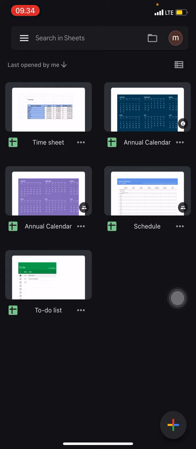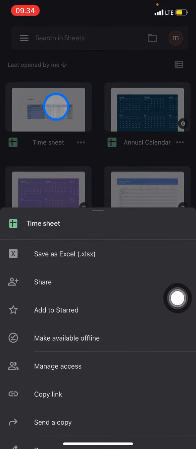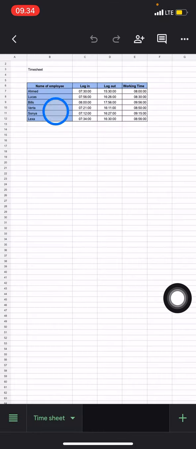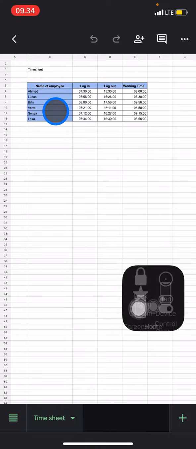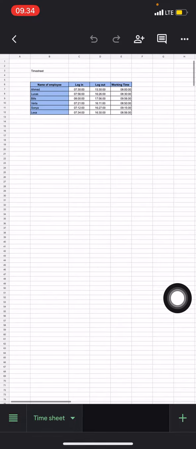The first thing you have to do is open your Google Sheets application, and after you open it, you just need to open the document that you want to add sheets to, and click it to open it. Here I already have the document open, and I only have one sheet here, and I would like to add another sheet for another set of information in one document.